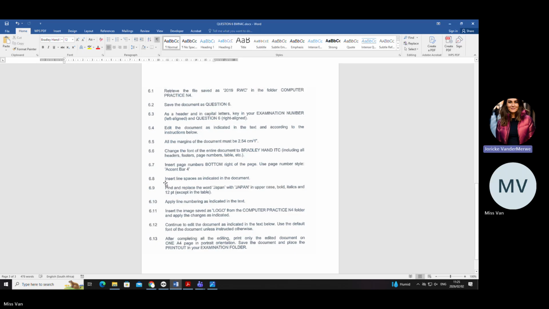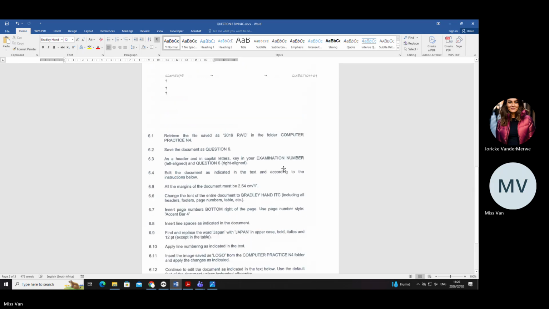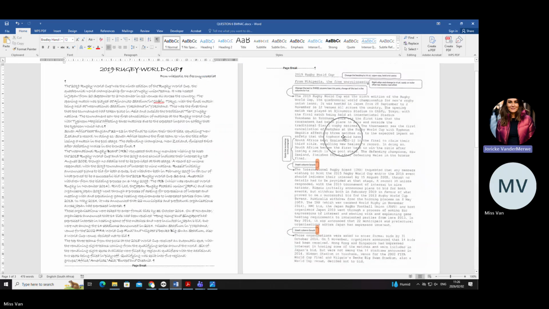6.8 is asking you to insert the line spaces. Read that last part with me: as indicated in the document. In what document, ma'am? Where do you think you're going to see those spaces, students? You're going to see it here. Do you agree with me? Okay. Now, in your question paper, you will also see there is another page, on page 13.